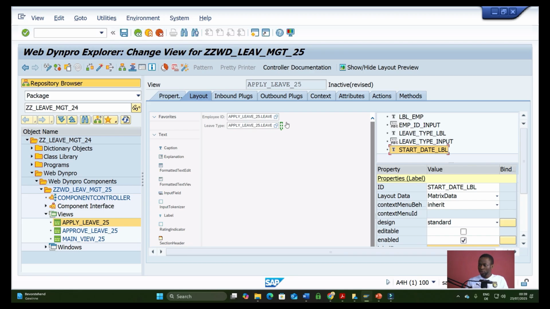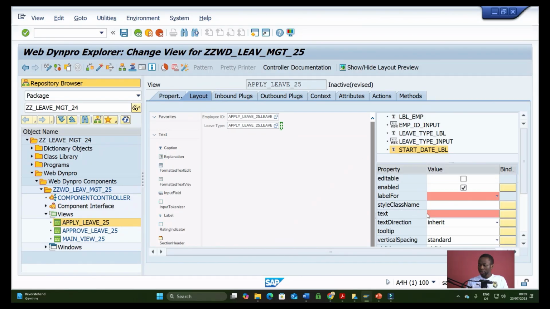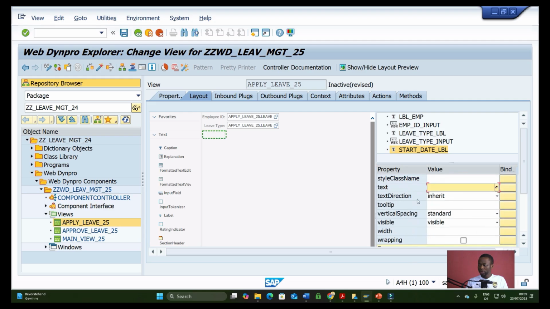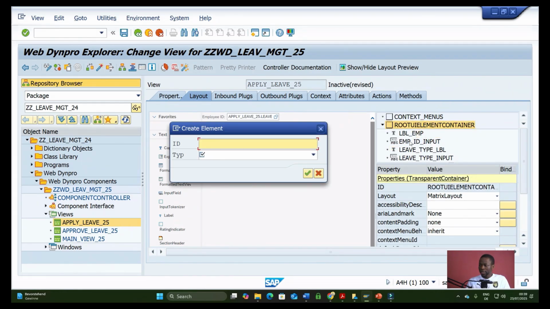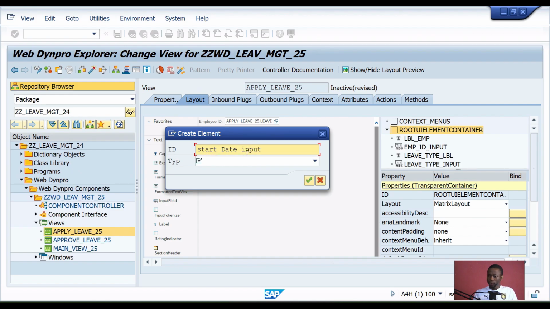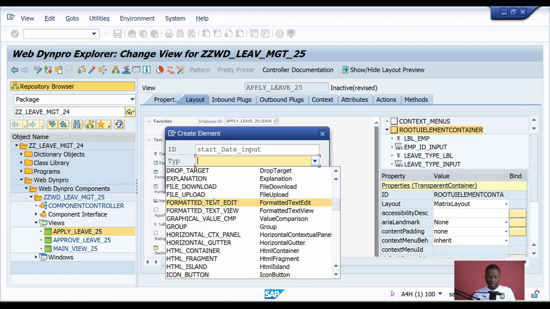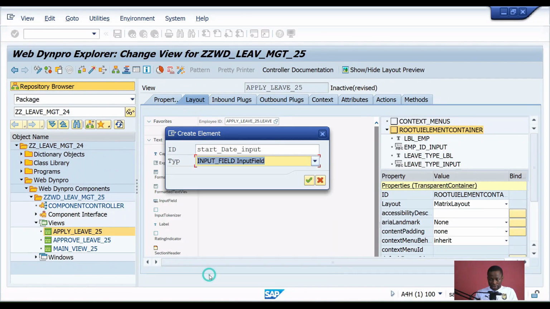So label, this is a label. And so if we want the label to go below, we select matrix head data. So this will go beneath, and the text will be the start date. So start date, yeah, that's the text. So for us to input the label for, then we need to create an input field for the start date. Right click right here, insert element. So start date input, and then we select input field from the drop down list.